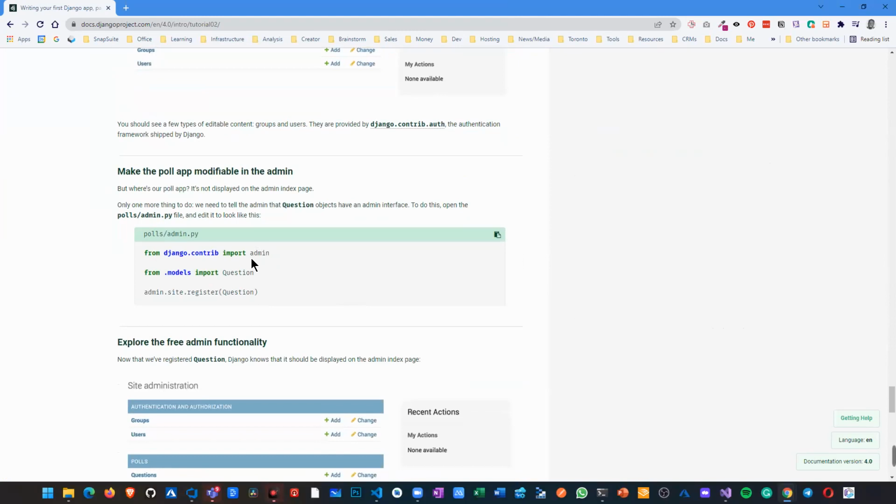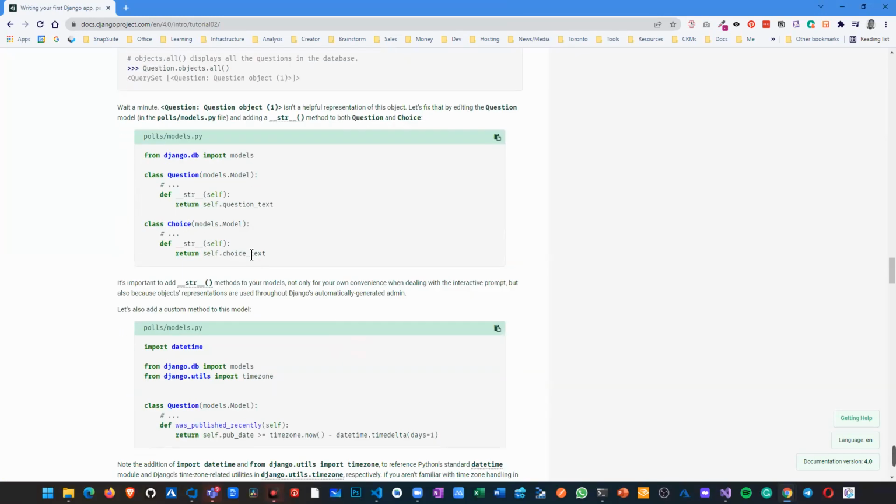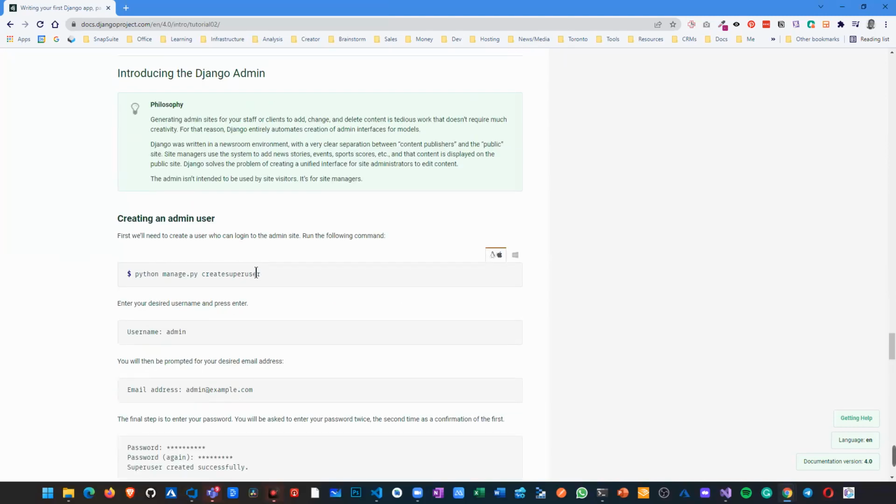When you put admin, go back up a bit. If you put admin at the end of the 8000, you get an admin page by default, a little admin page asking for username and password. Django automatically automates creation of the admin section for models. Django was written in a newsroom environment, with a very clear separation between content publishers and the site. Content is displayed in public, and Django solved the problem of creating a unified interface.